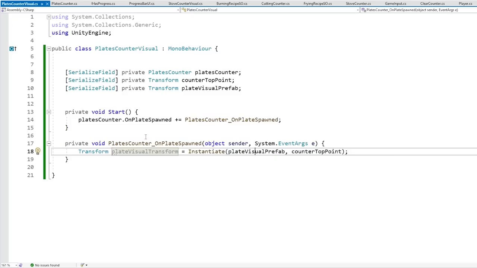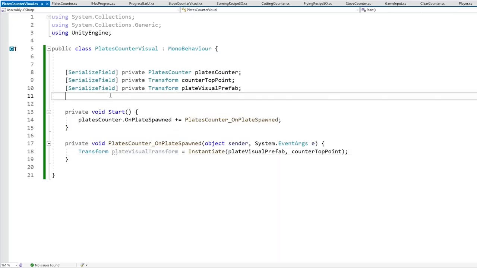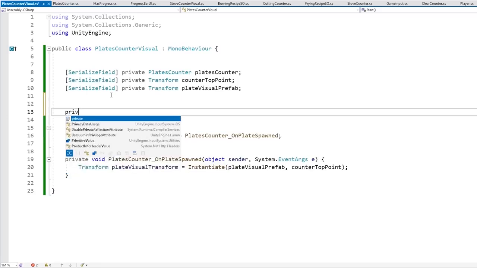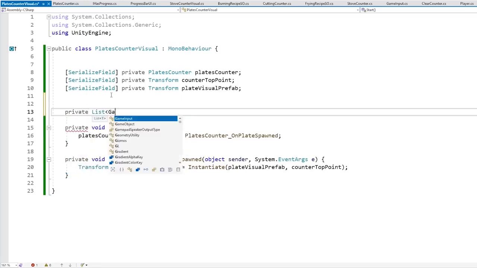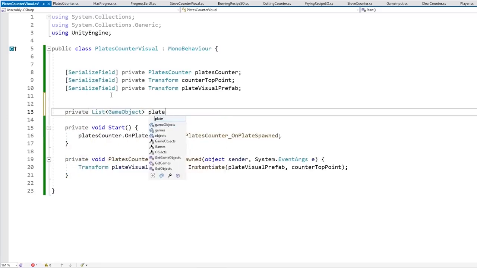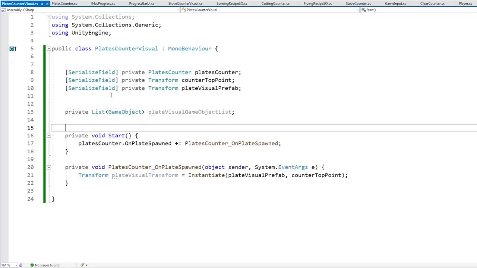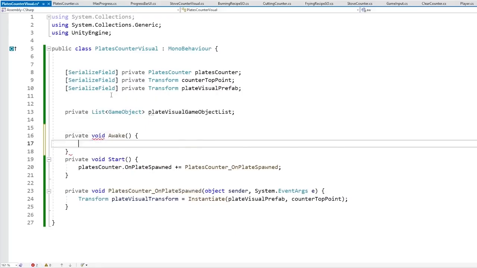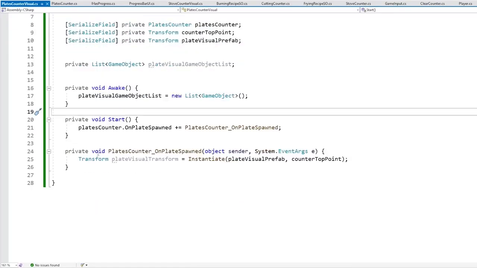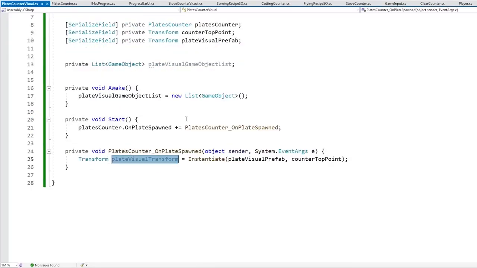To know how much we should offset, let's keep track of how many plates have been spawned. So let's store up here on the visual script a list of game object. Call it the plate visual game object list. Let's also make sure to initialize this. So let's do on awake. Let's initialize this list.